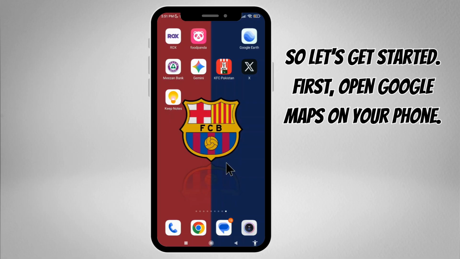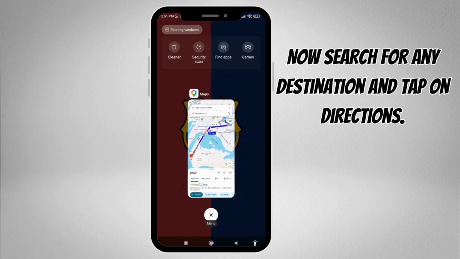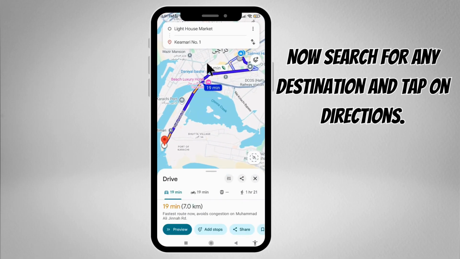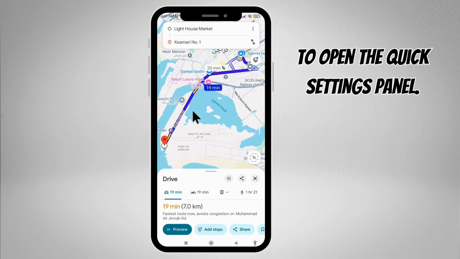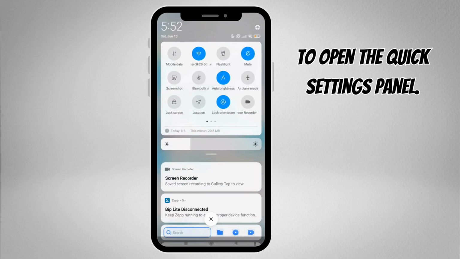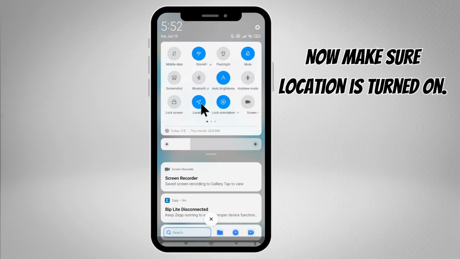So let's get started. First, open Google Maps on your phone. Now search for any destination and tap on directions. If you only see the preview button and cannot start navigation, swipe down from the top of your screen to open the Quick Settings panel. Now make sure location is turned on.